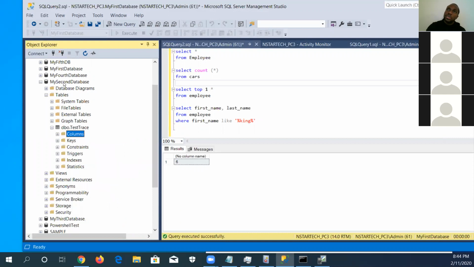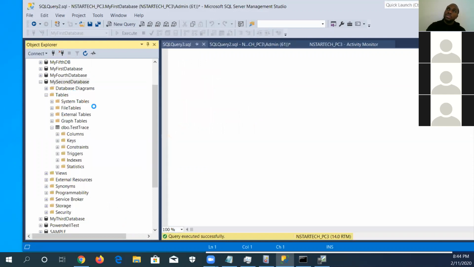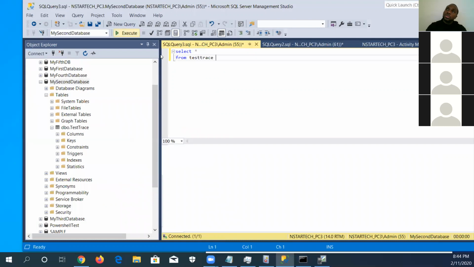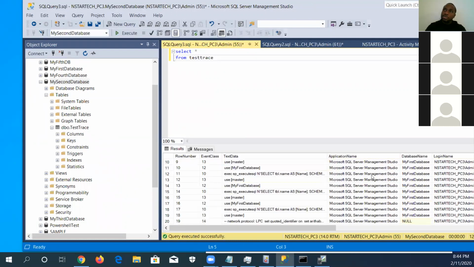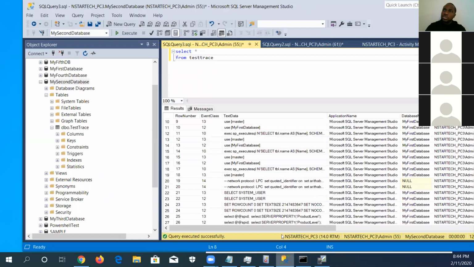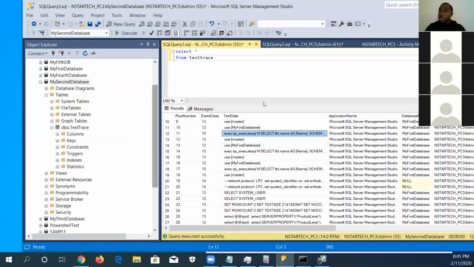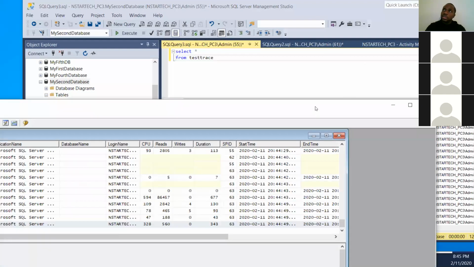So let's do a new query. I can do select star from test trace and execute. So the results are all in there. Maybe not as fancy as it is in Profiler, but it's all in here. So I can capture this. I can just save this result and send it to anybody that wants it.